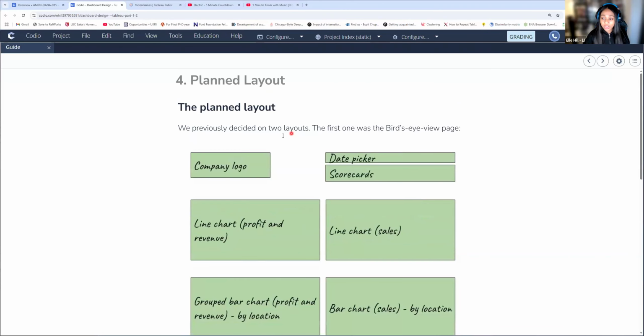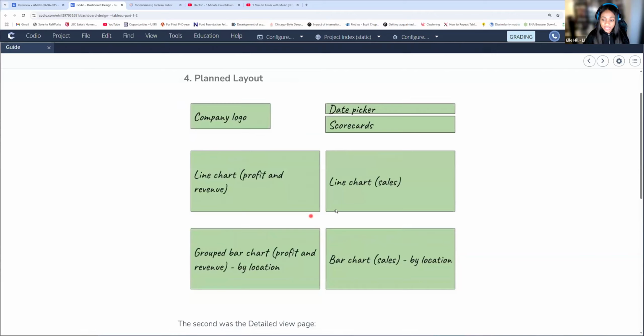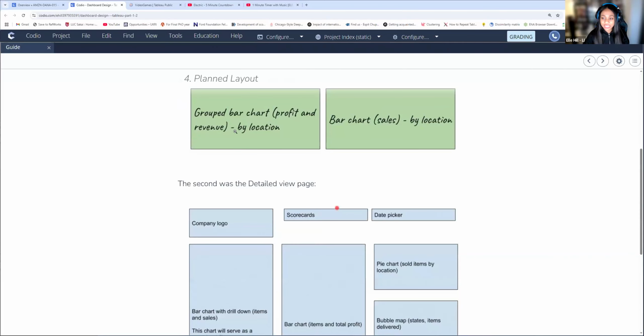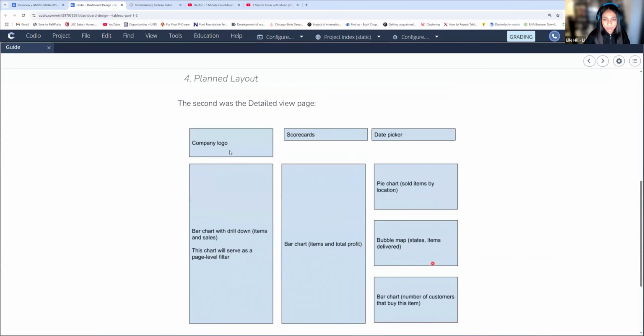So this is going to be one of the dashboards that we're making. We're going to make a bird's eye view page. And then on Thursday, you're going to create the detailed view. So I won't go into this as much since you'll be doing that one on Thursday.